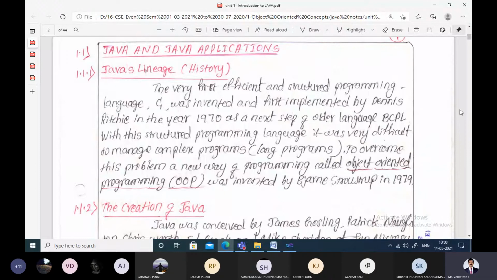The C programming language was invented by the team led by Dennis Ritchie in the year 1970. So it was the next step after the older languages that I mentioned, BCPL and many other programming languages. The earlier versions had the difficulty that it was hard to manage the programs as their length was increasing. To overcome that problem, what was required was object-oriented programming. That means we wanted to go for object-oriented programming.